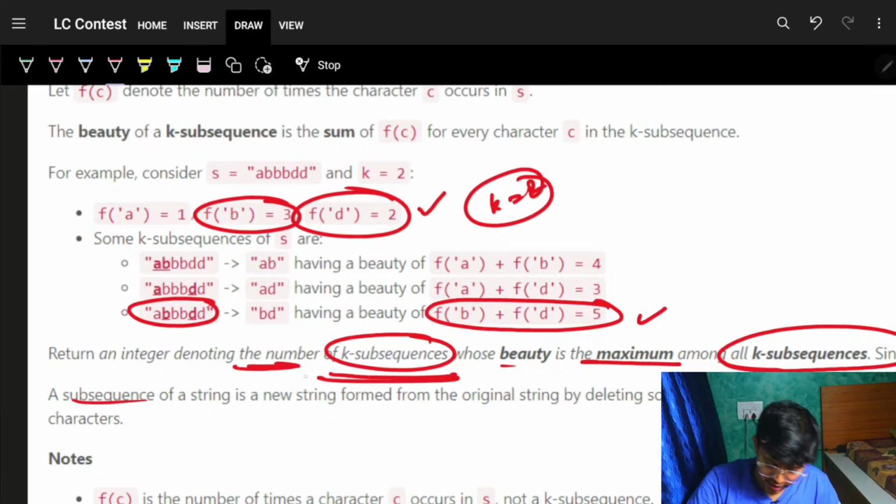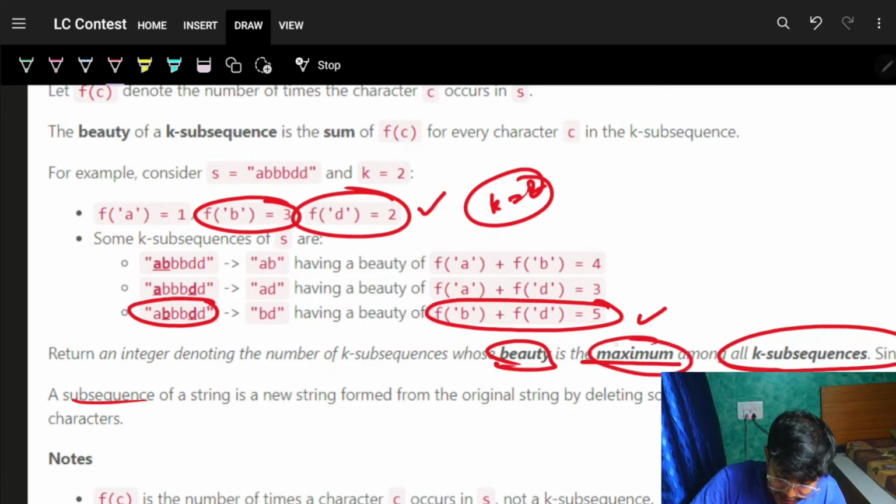But going on to the main crux, which is the main example, that beauty is maximum.